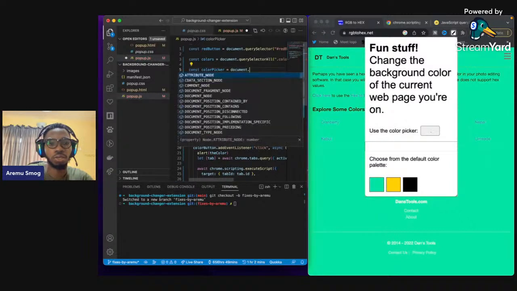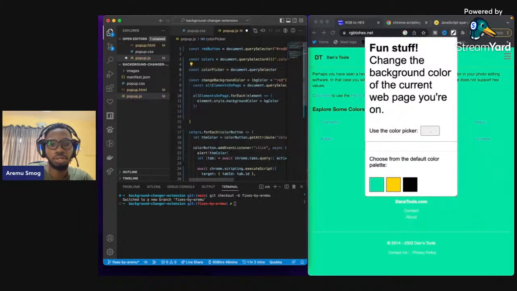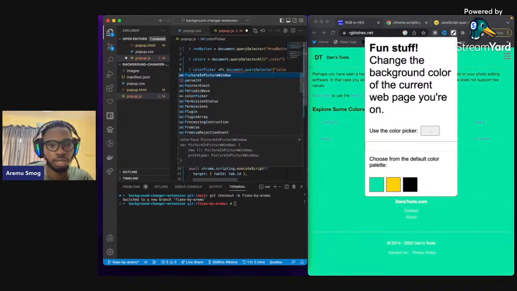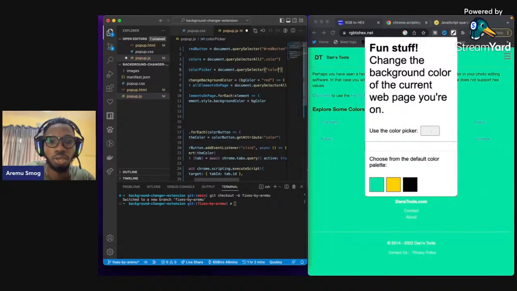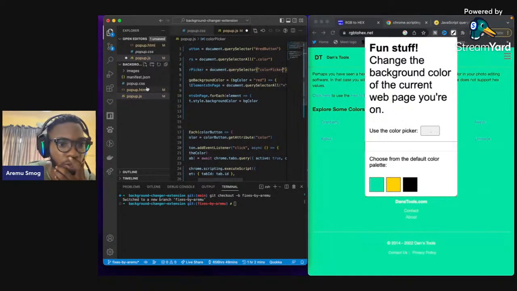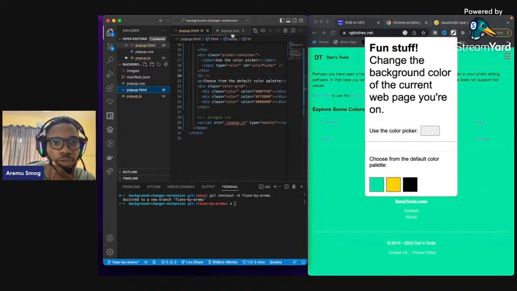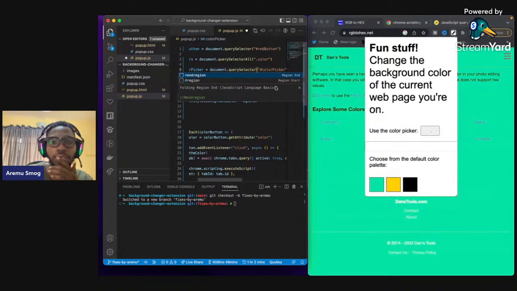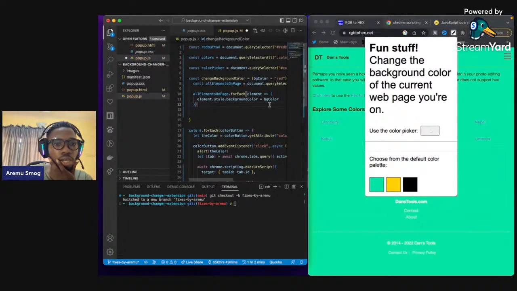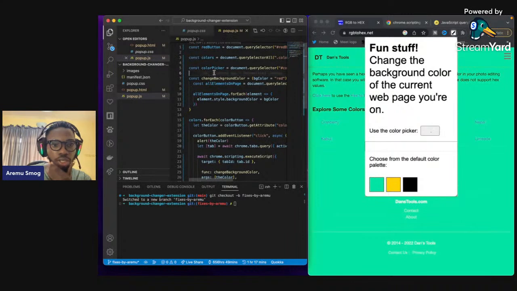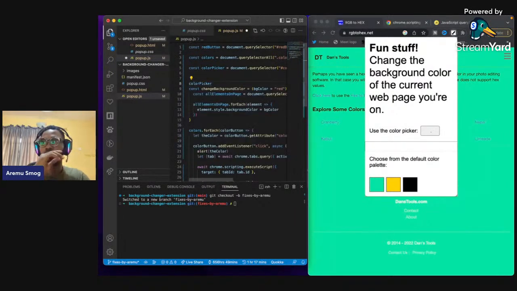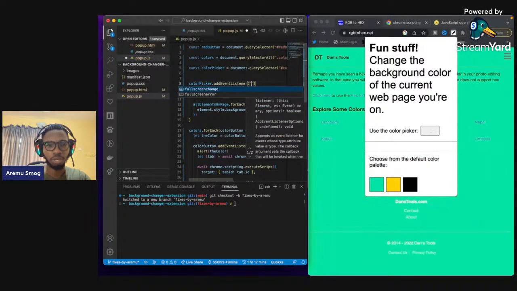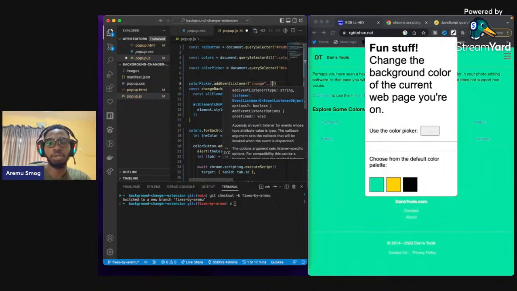equals document dot query selector, color picker. Then I'm going to come over to the HTML to see it has an ID of color picker. Save it up. Then I'm going to add an event listener to it. I'm going to say add event listener. I'm guessing on change should be an event for something like color picker because the value is going to change when you move it.